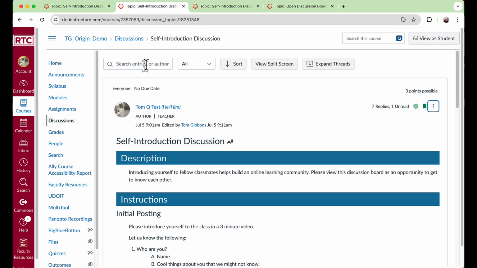We have, here's the search bar, here's the filter by all or unread. Here are the expand threads. If I expand it, I can also collapse it. You can see that bar just kind of opened up. I can also collapse all those threads.